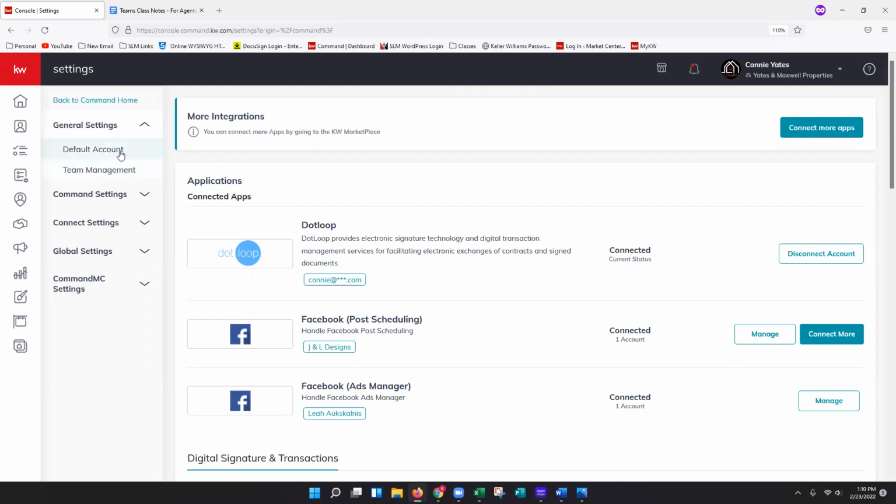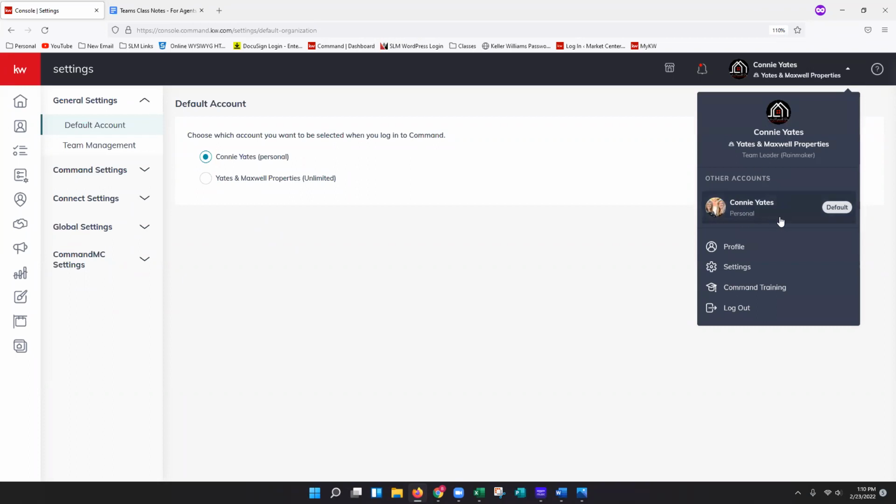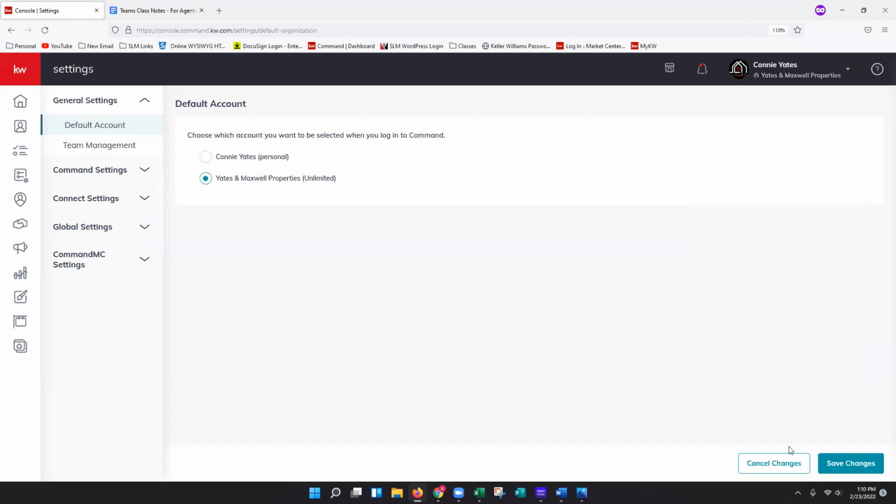For default account, if you are primarily working out of your personal account or primarily working out of the team account, default account is going to allow you to select whichever profile you want to be your default. It's not going to deactivate the other profile. You're still going to have full access to toggle back and forth, but the second you log in, instead of it being your personal profile, it will automatically log you in with the team profile selected for you. So if that's more along the lines of where you are functioning as a team, you can come in here and swap it to the team. Click on Save Changes on the bottom right, and that will update for you.